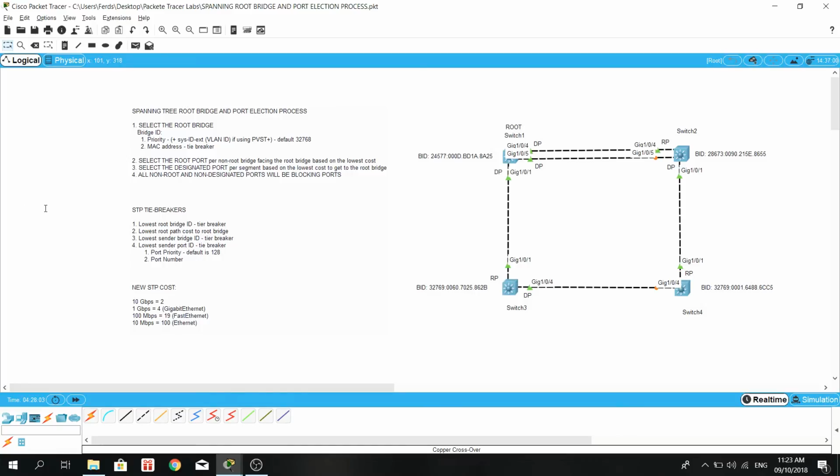And last, all non-root ports and non-designated ports will be blocking ports. So this is going to be a blocking port because this is neither a designated port nor a root port, and this port here is going to be a blocking port also. So let's make sure that all the ports are labeled.